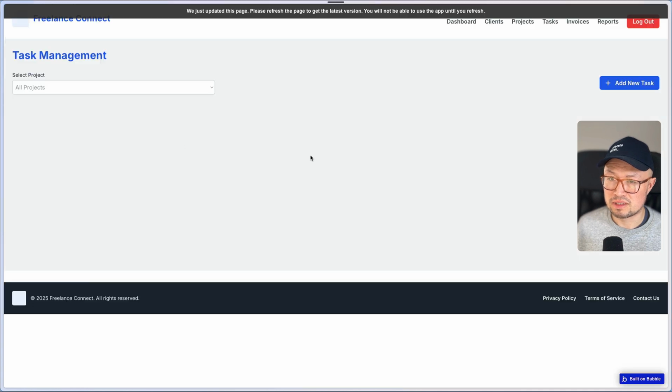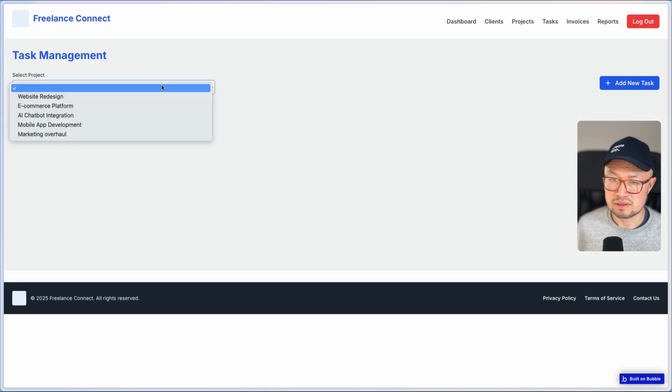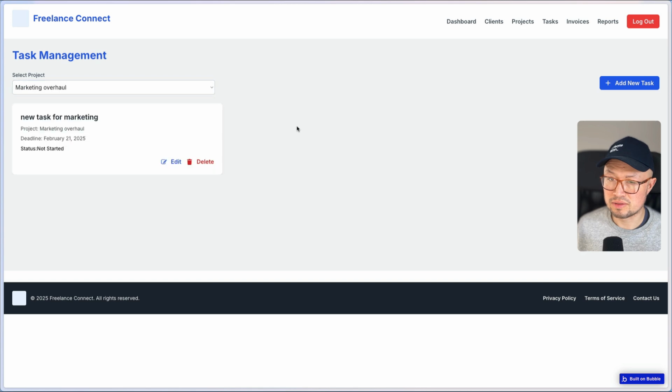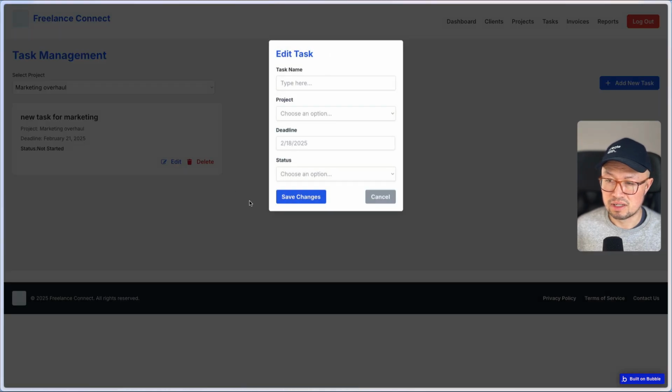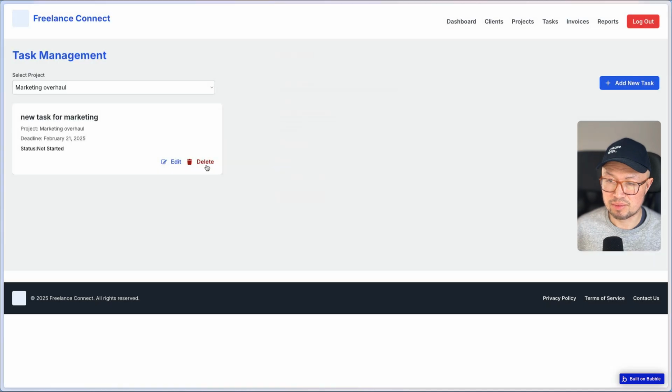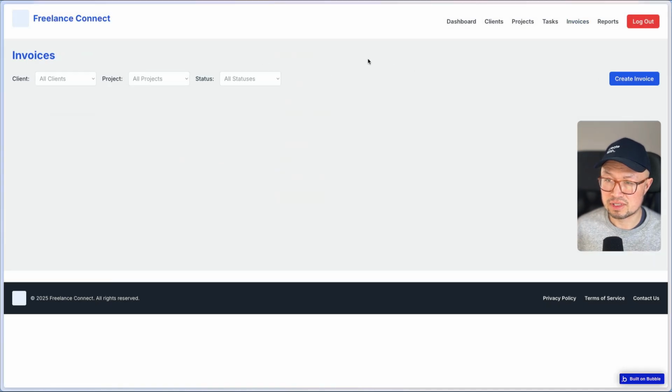So let's reload this and see if that works. So now if we select marketing overhaul, we can see our task. For the most part, it seems to be working well, but there are just small things like that which are not correct. Again, it's not sending through the information of this task, so I can't really edit it in the pop-up, but I should be able to delete it. So yep, that works fine. And let's have a look at invoices now.